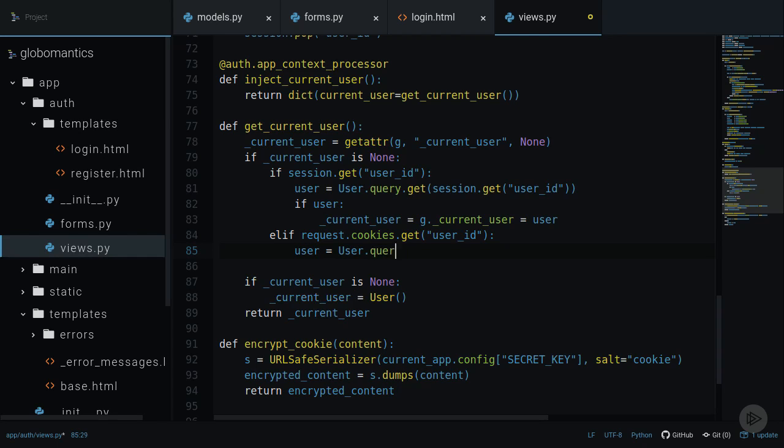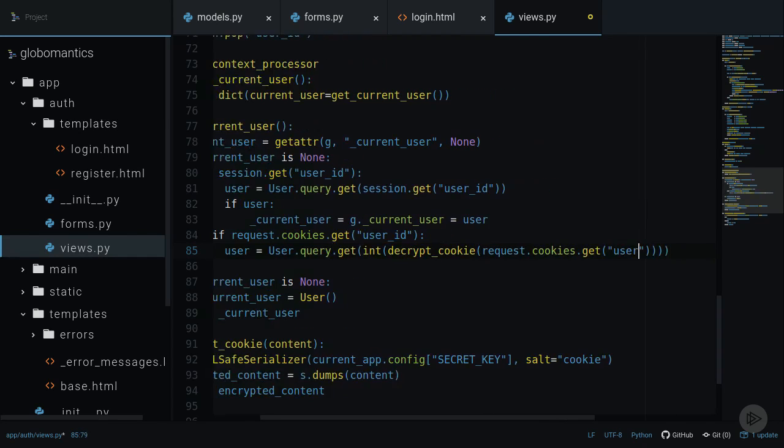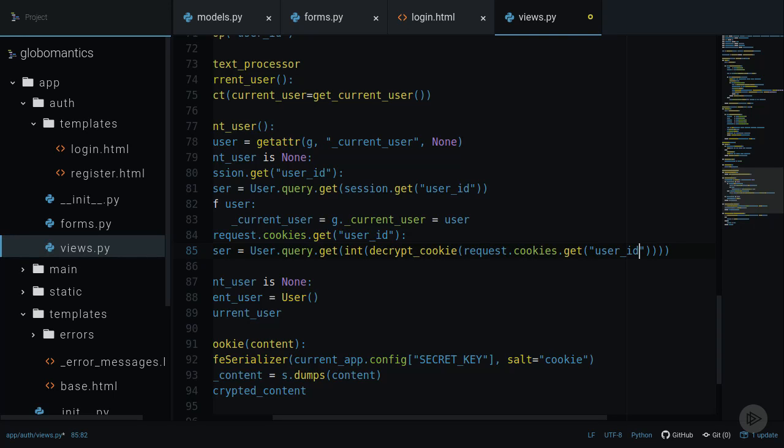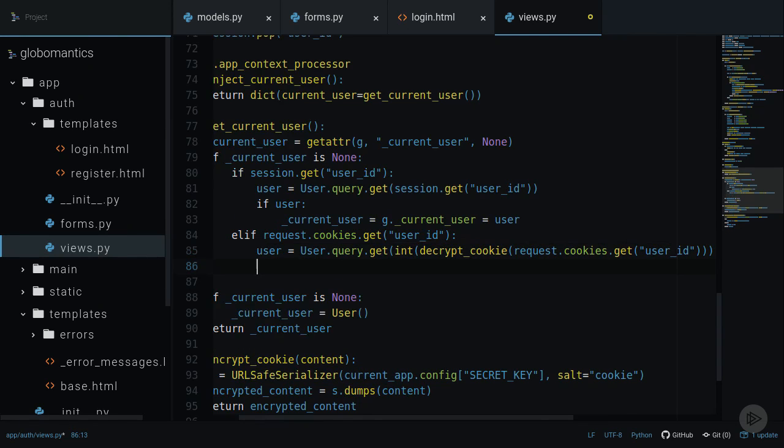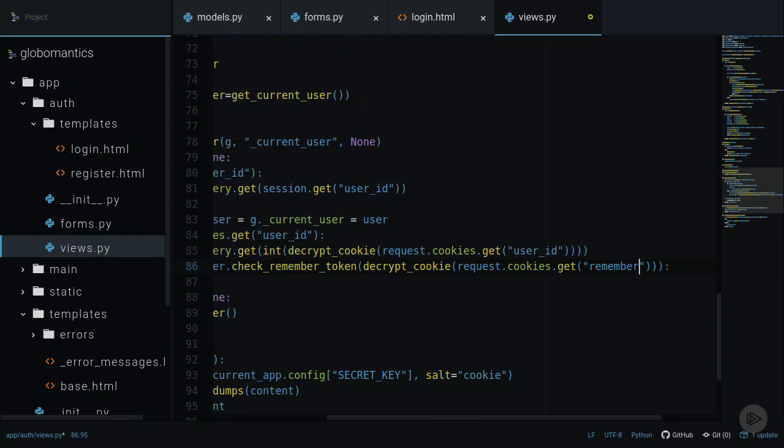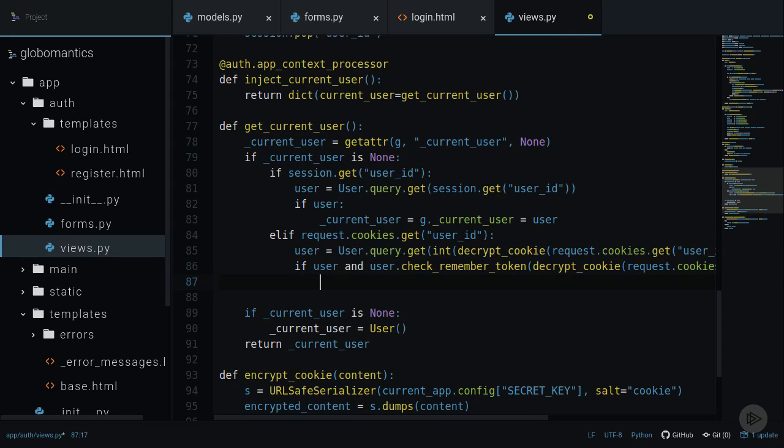So if there is a user ID cookie, find the user from the given user ID. Don't forget to wrap this with the decrypt cookie function because the cookie is encrypted. Also, we need to cast this cookie value to integer. This is why I chose -1 as the default cookie content. If someone tampered with the cookie, this will return -1 and the integer casting will not throw an error, but no user will be found with that ID. Let's implement this method in the user model.